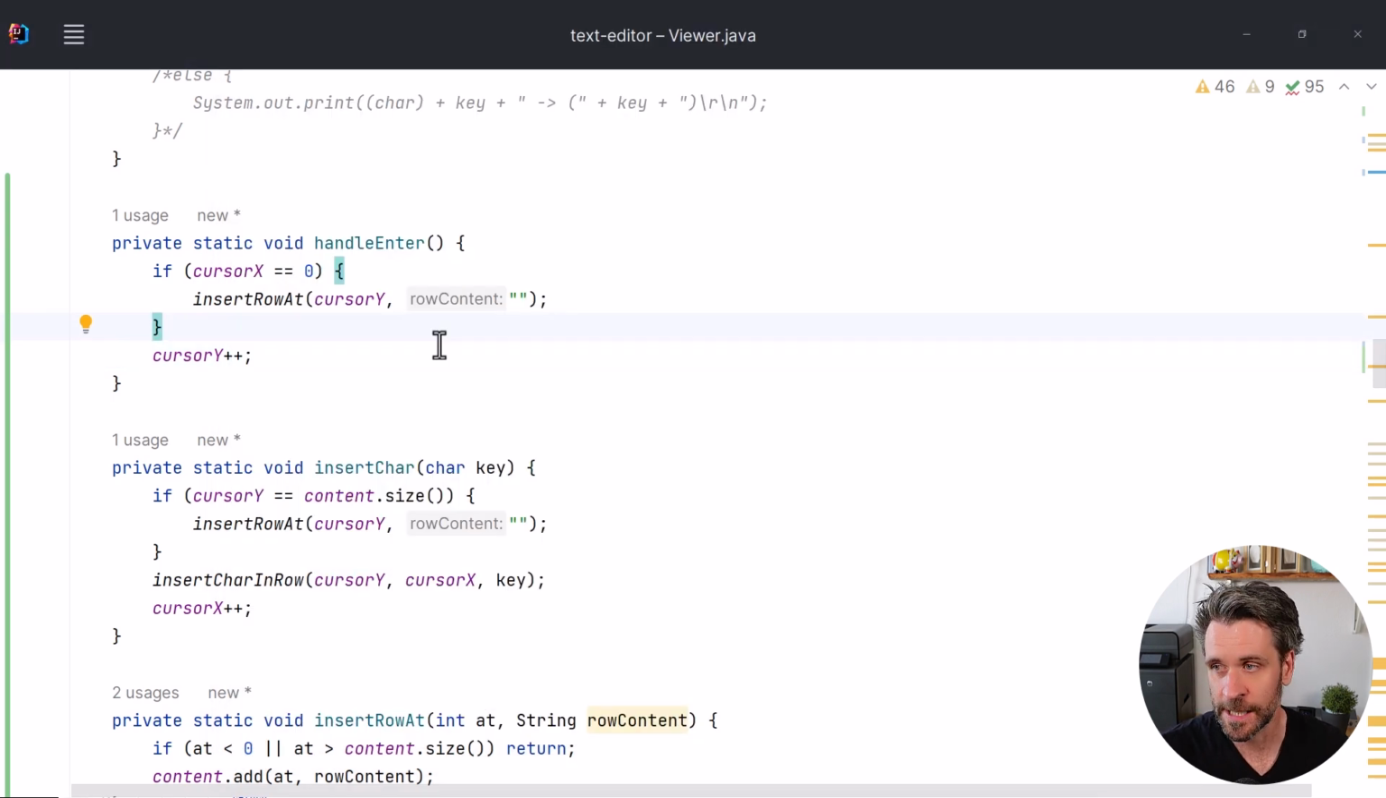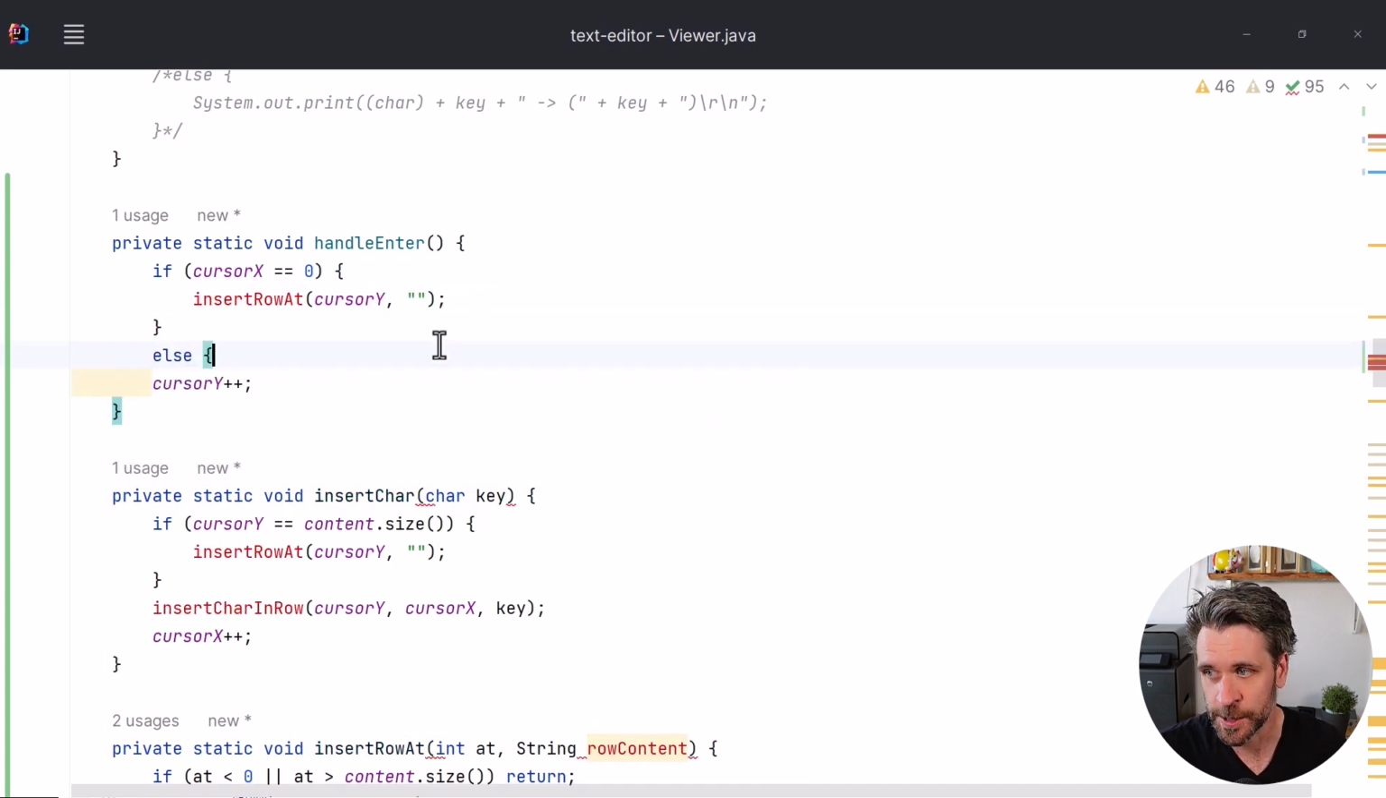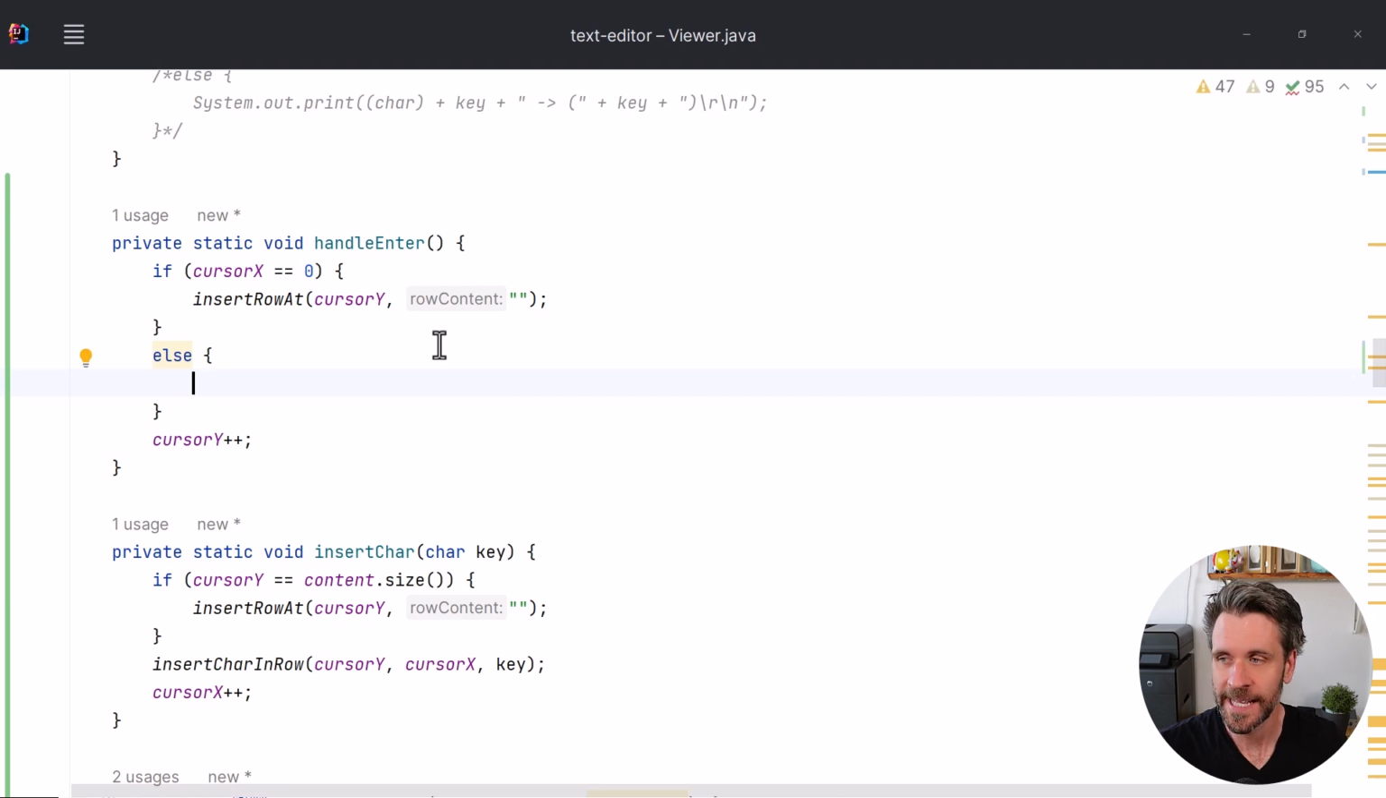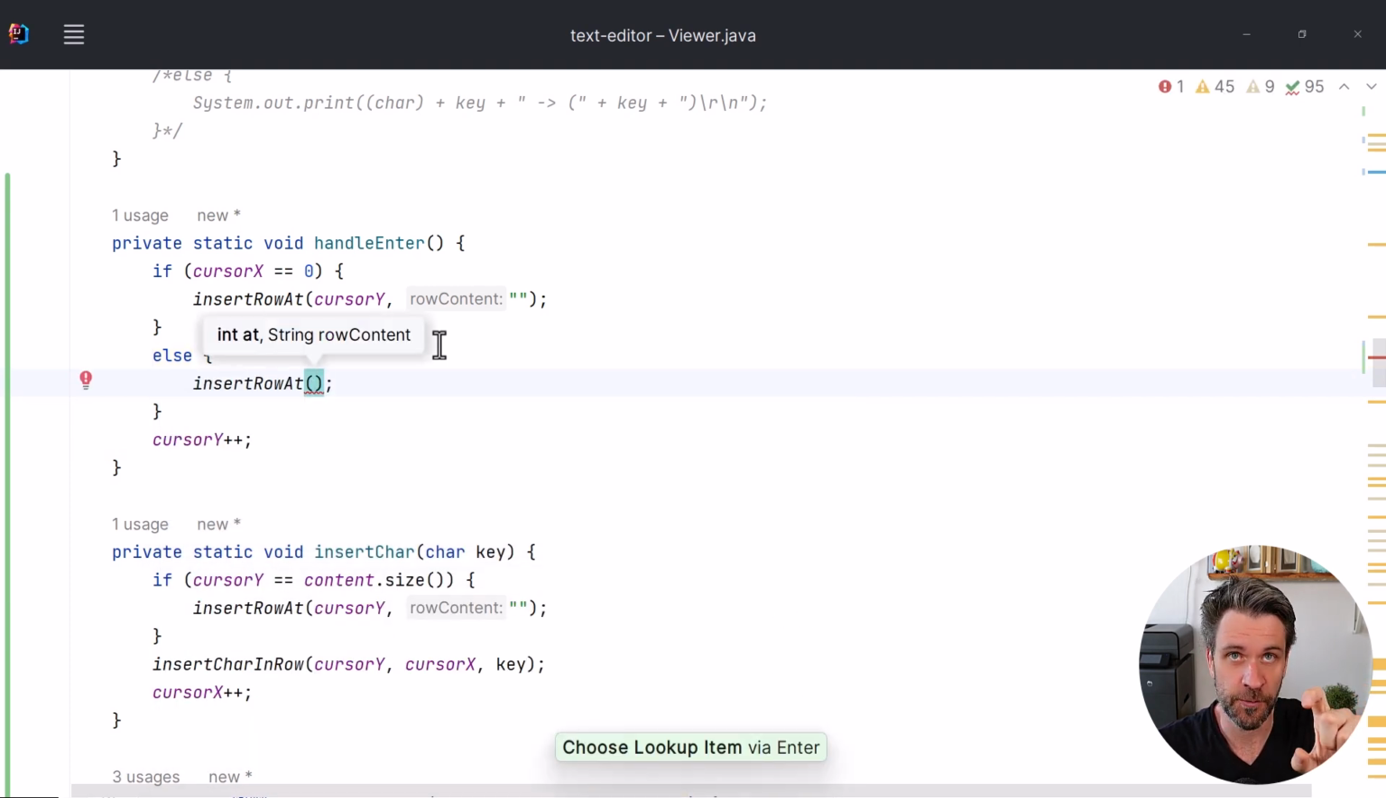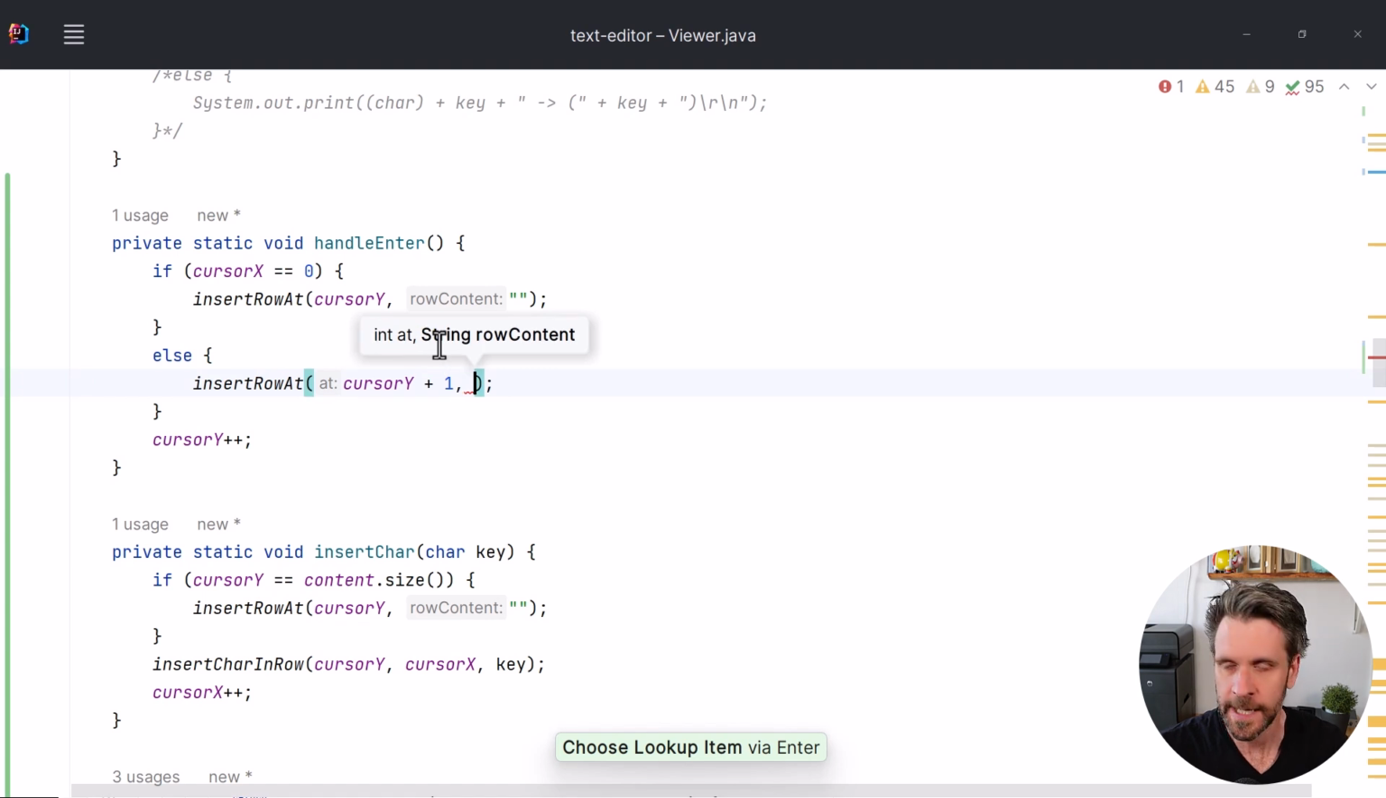So if cursor x equals 0, then we insert a new empty row. Else we need to do something else. We need to insert another row. Remember, we want to now insert a row after where we currently are. So we're just going to go cursor y + 1. The question is, what is the content going to be?